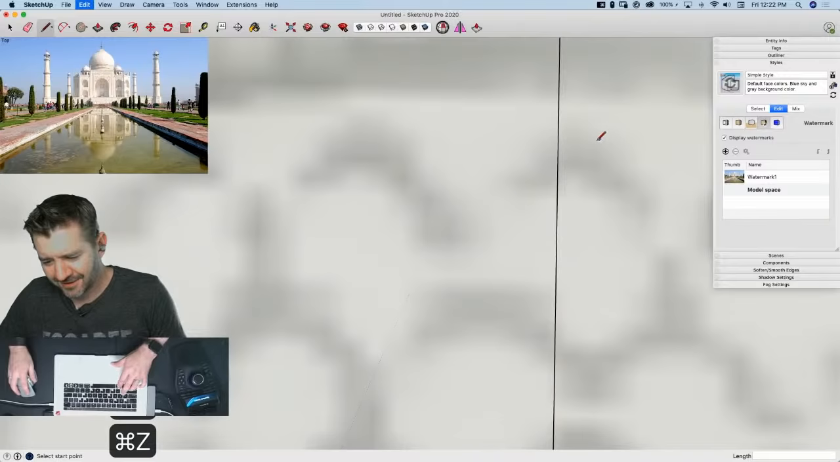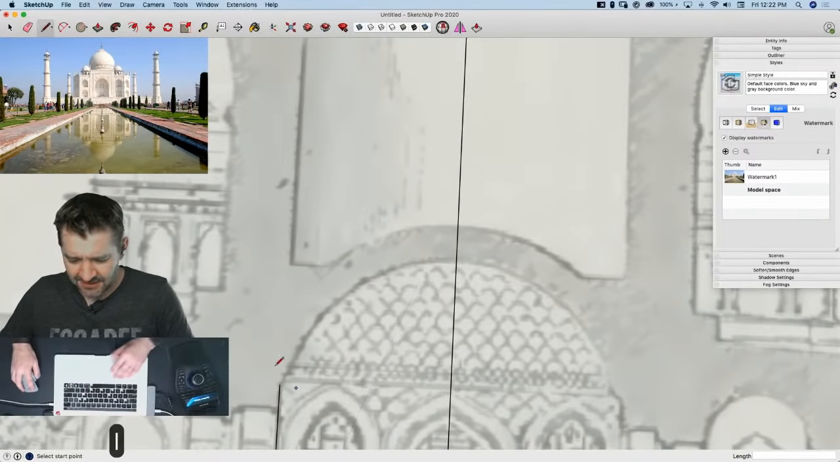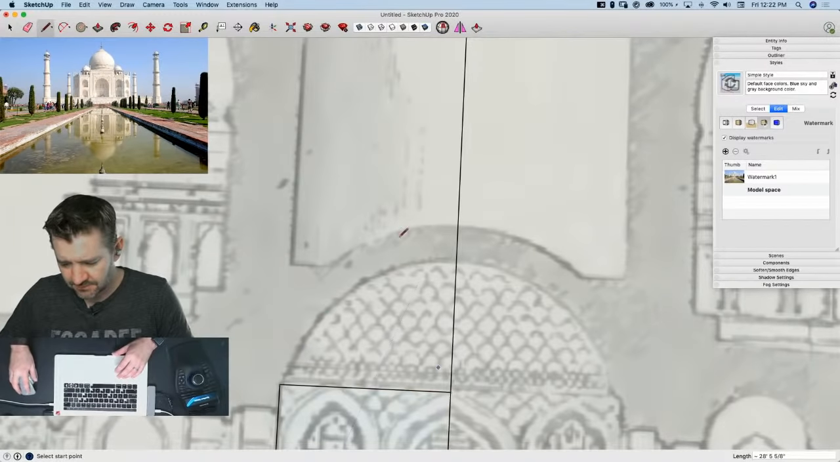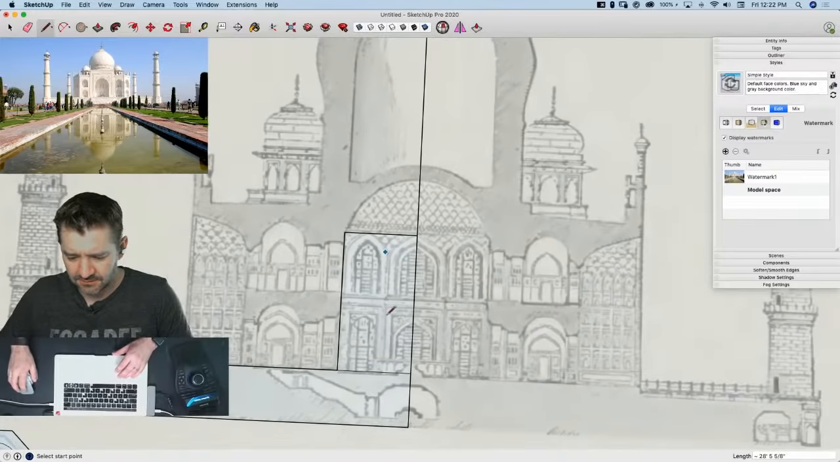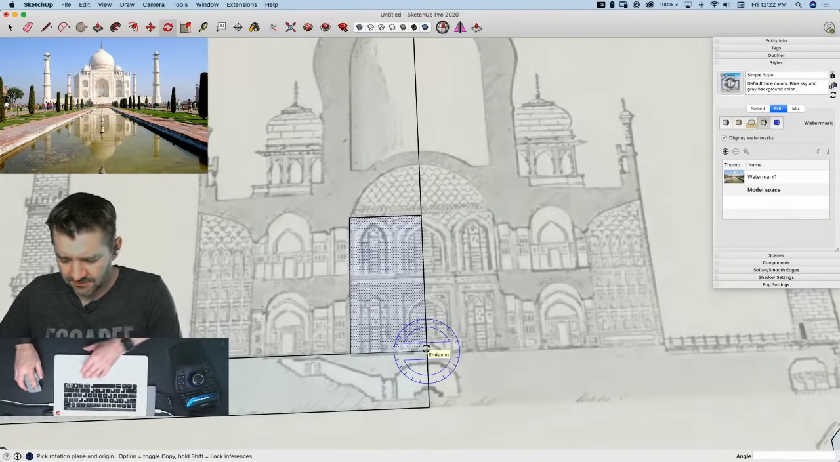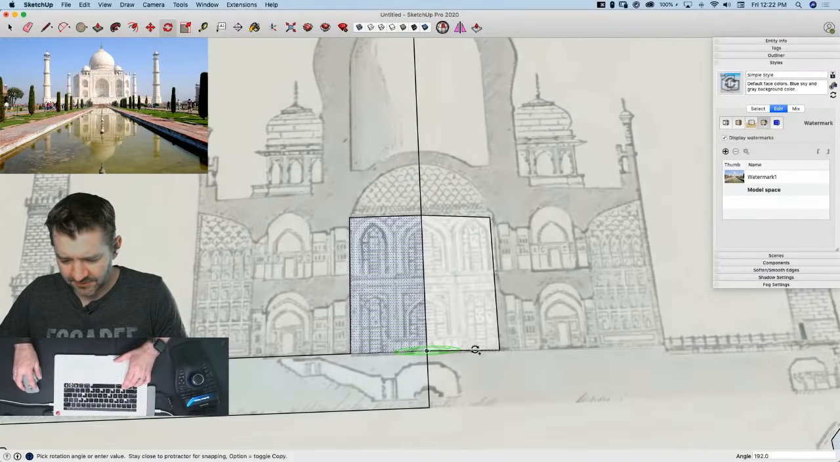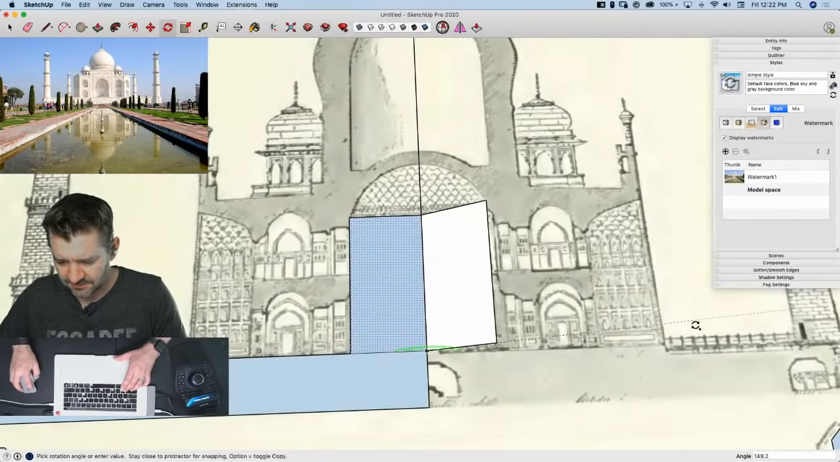So what I'm going to do instead is draw a line across here, like that. I'm going to take this shape right here and copy it over, flip it 180 degrees. Here, turn off X-ray so I can snap to this easier.